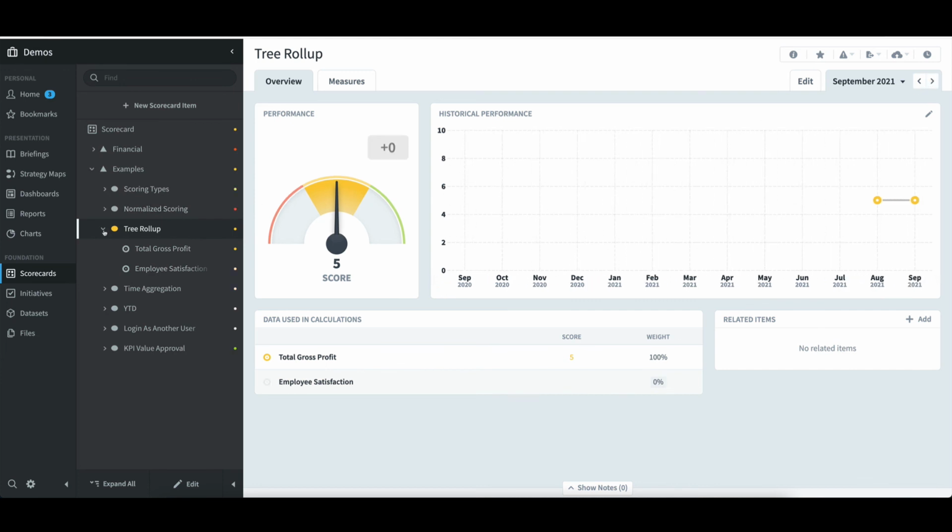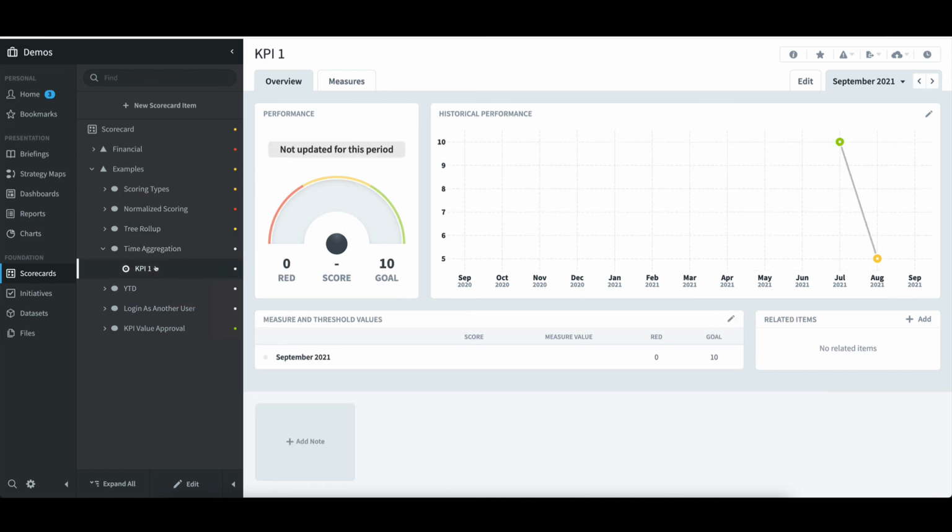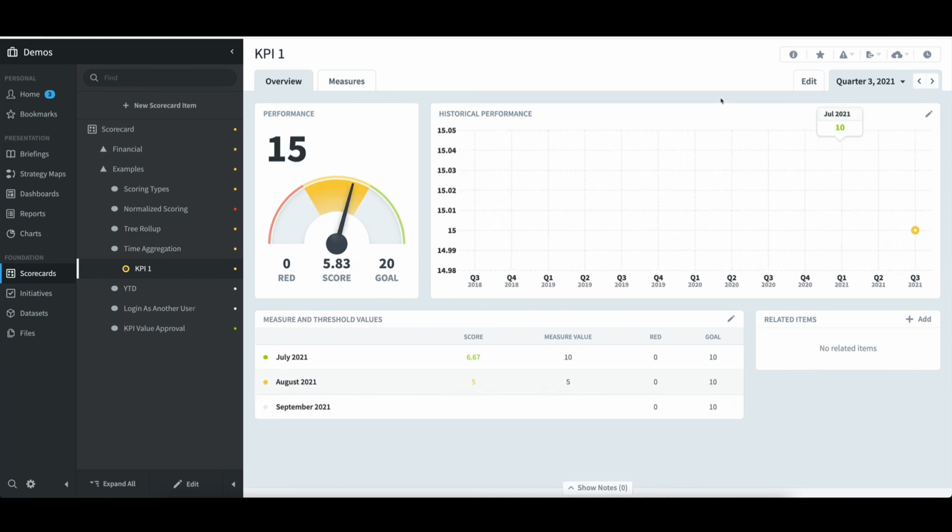Next, I'll minimize tree rollup, expand time aggregation, and select KPI 1. I'll switch to quarterly in the top right. I see that a score of 5.83 displays in yellow for the quarter, even though only July and August were populated with measure values. That behavior can be changed.